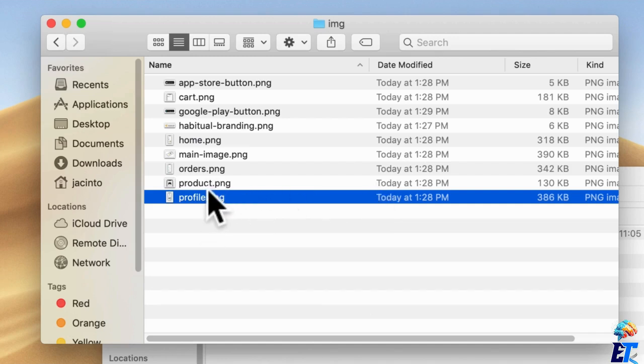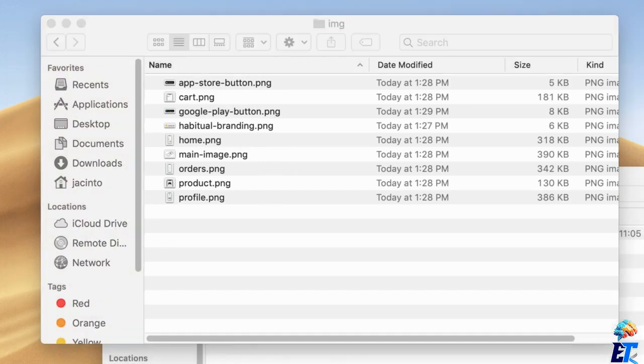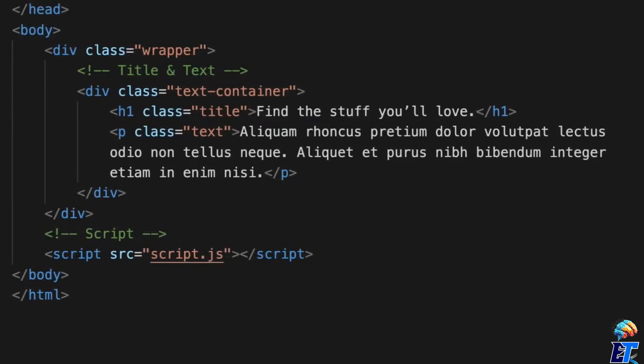Okay, so for all the one-word file names, I just made them lowercase just to match everything. The iPhone 15 image, I renamed to be main-image. I added the dashes to habitual branding, made it lowercase. And then I simplified these two to be app-store-button and google-play-button. Alright, so we have all of our images sorted out. They're now in our project. It's time to actually add them to our code into our index.html. And we're going to start with the branding, which is actually going to go above our title and text as it is on the page.